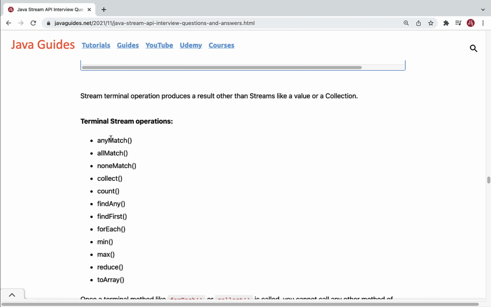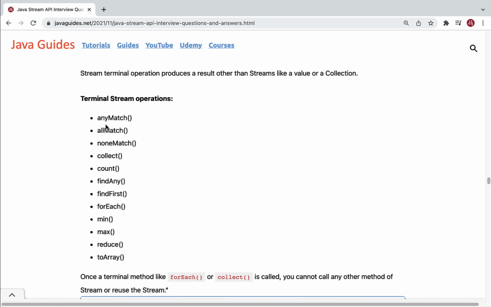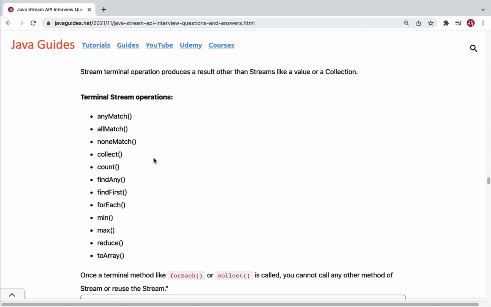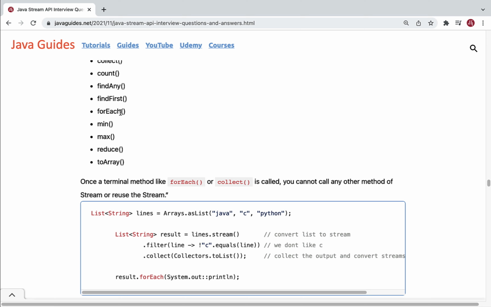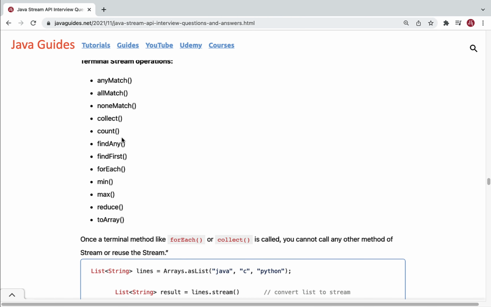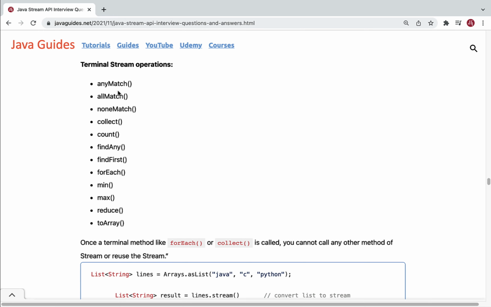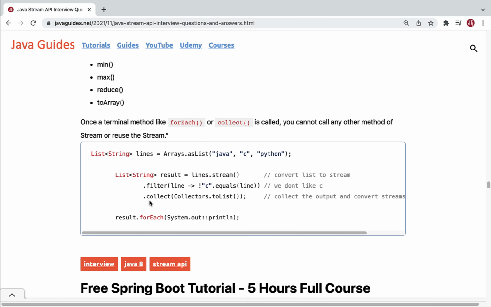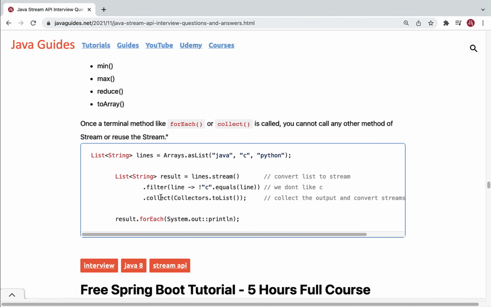For example, these are the terminal stream operations: anyMatch, allMatch, noneMatch, collect, count, findAny, findFirst, forEach, min, max, reduce, toArray. So these are the terminal operations on a stream, and you can see the example over here. Here we are using the collect and forEach terminal methods to perform terminal operations on a stream.